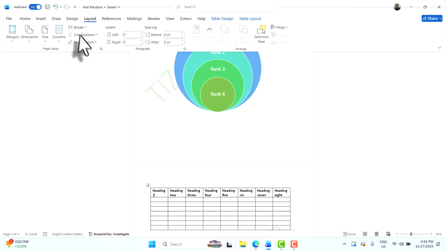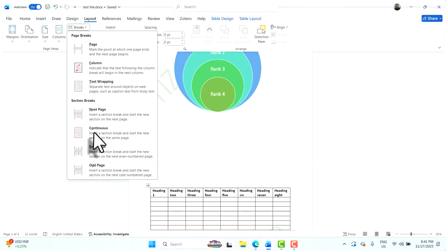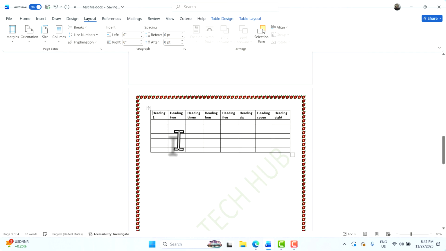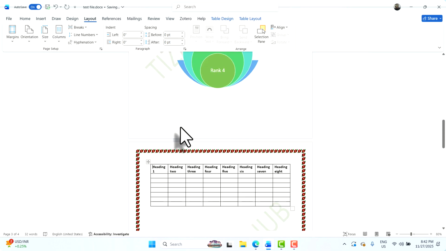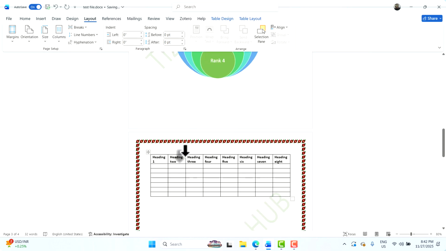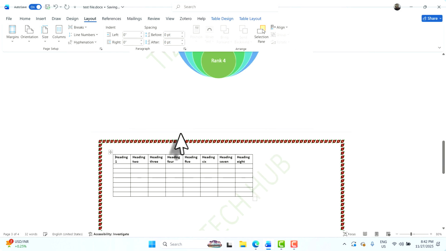I'm going to go to my breaks. I'm going to go to continuous. This will basically add a page break to the next page. Then I can go to orientation, change it to landscape.